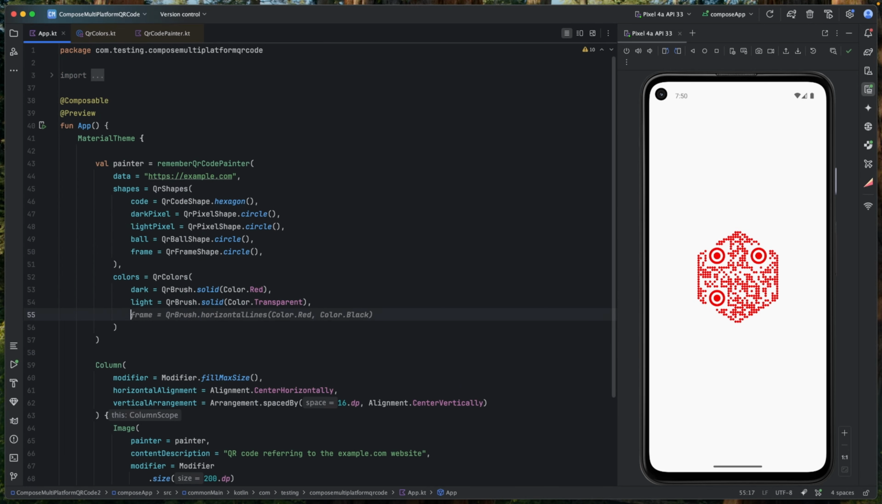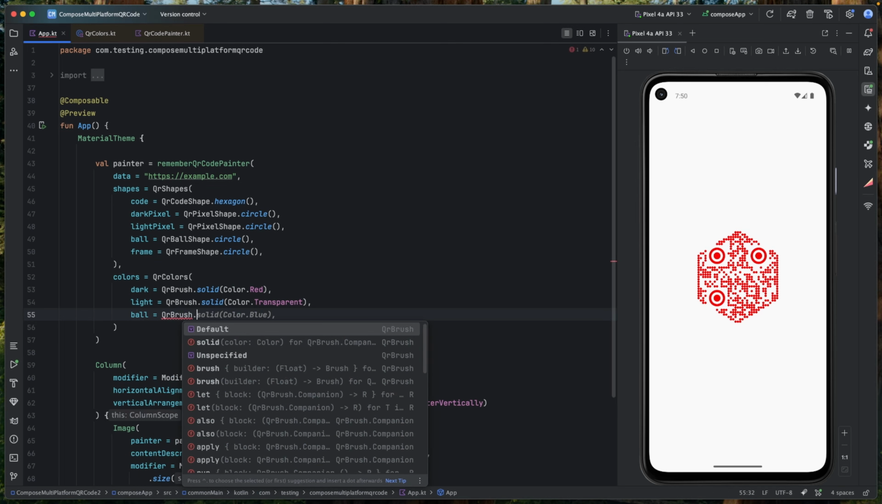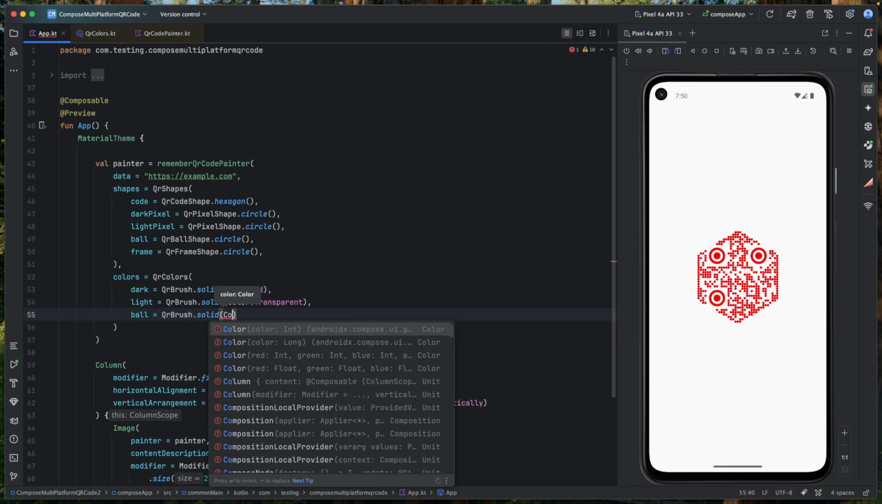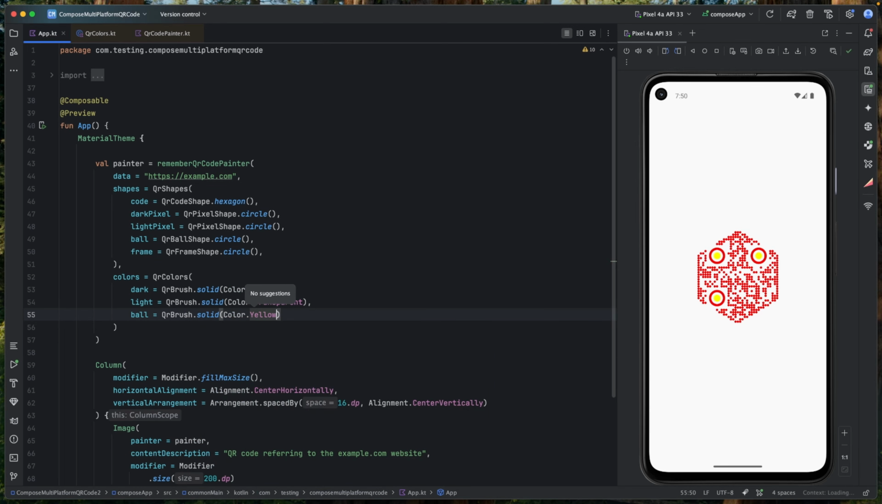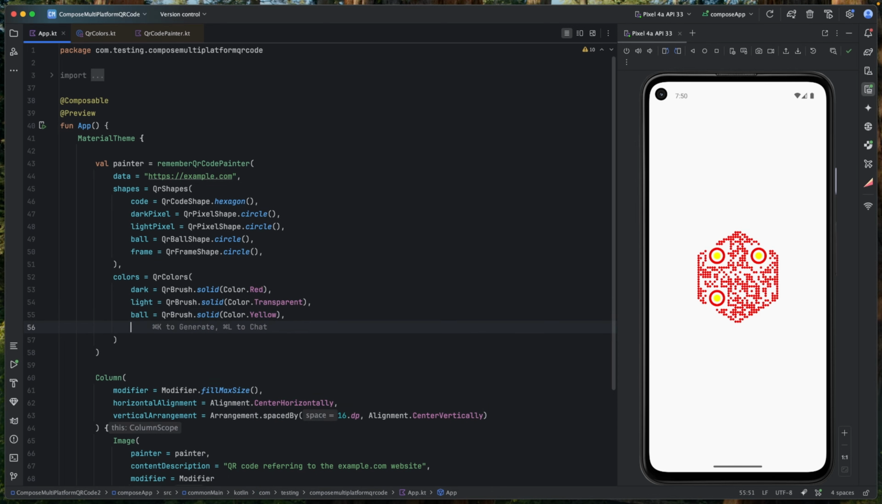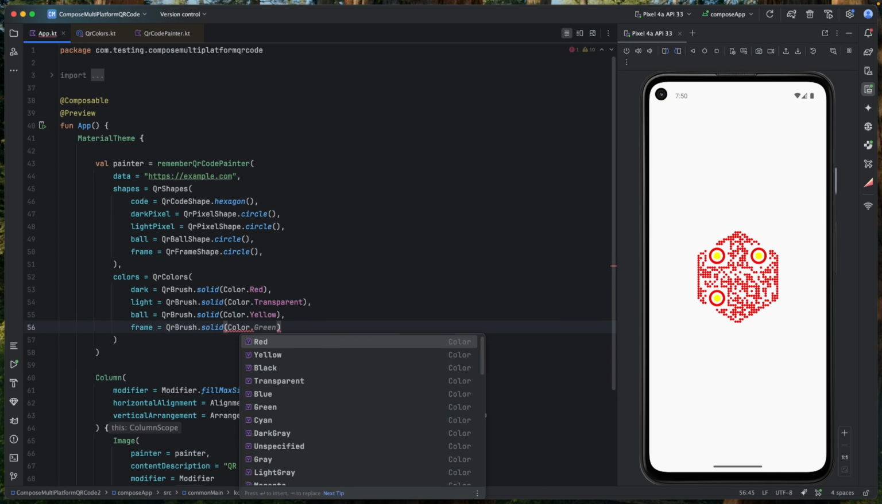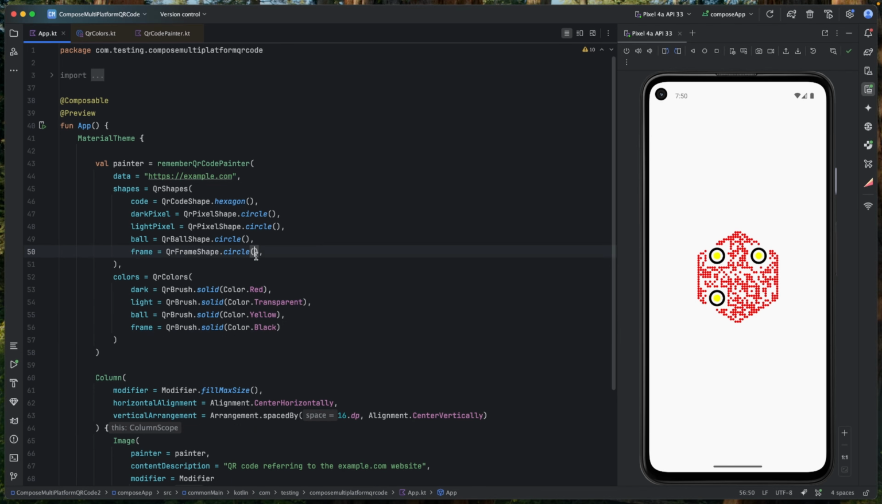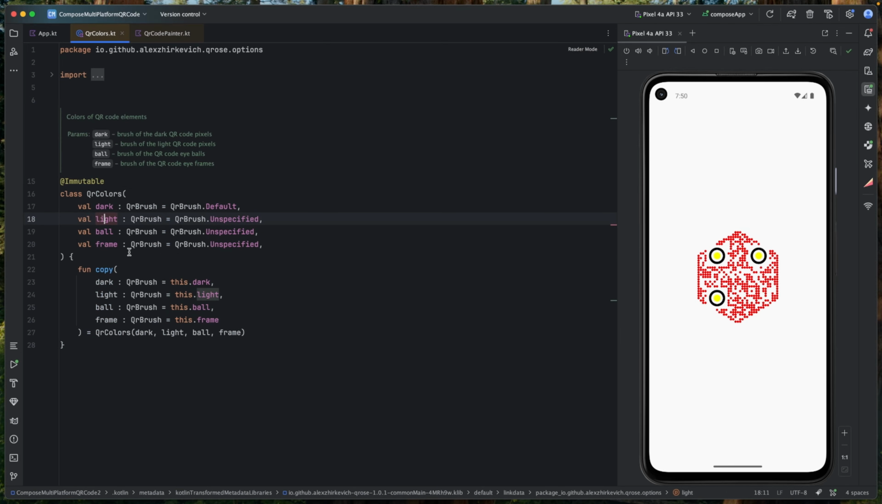Let's move to the ball color. So it's QR brush, solid. Let's do color yellow. Okay, and let's do frame, QR brush, solid, color. I don't know, let's say black. Okay, let's keep them black. Okay, I think it's clear.